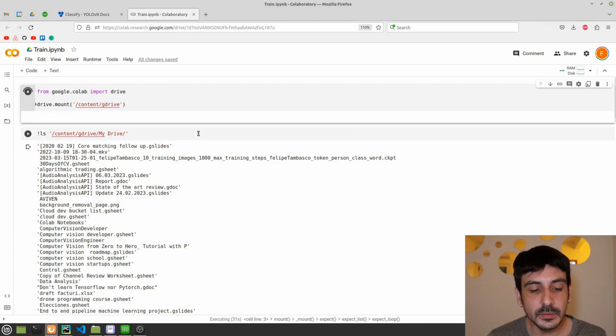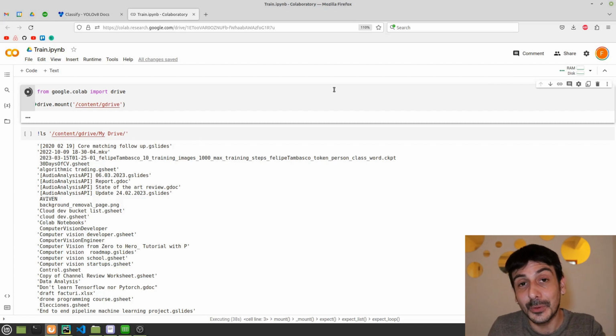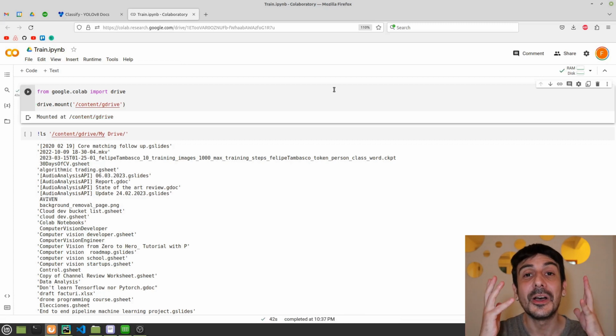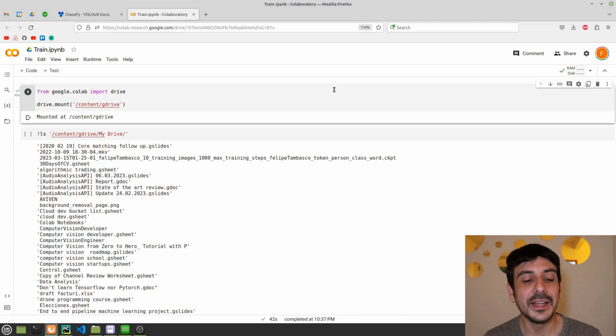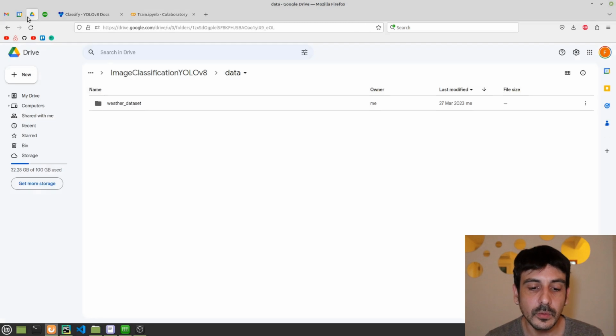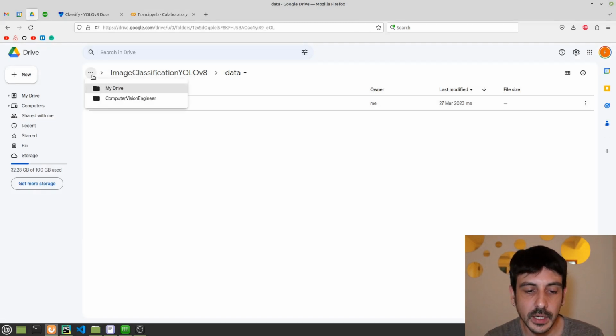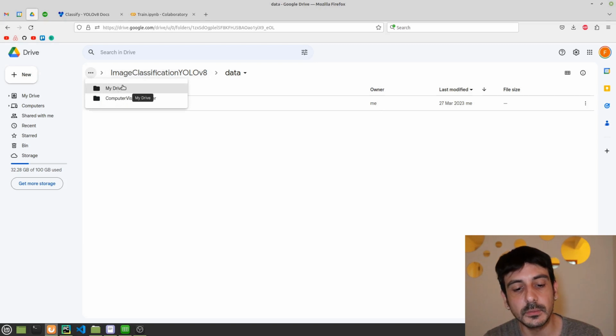Now, something that's very important is that you need to be able to access your data, so you need to know where your data is located in the Google Drive, right? You need to know exactly what's the path, what's the location of your data in Google Drive. In my case, let me show you my Google Drive. You can see that my data is located into a directory. This is my root directory, which is my drive.